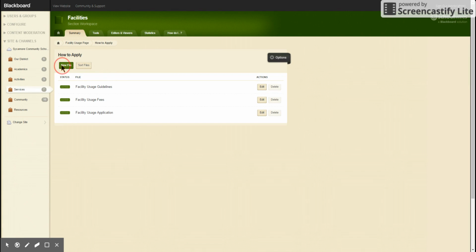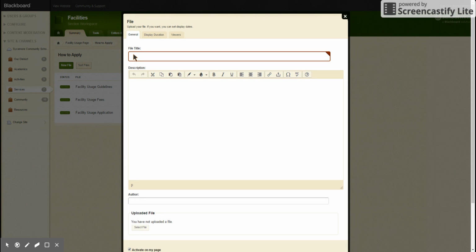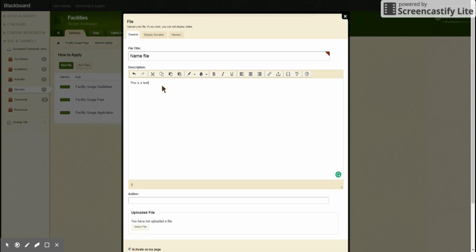And then for a new file, you click new file, you're going to name your file. And then put a little description that will show up under the link as to what it is. And then you're going to upload a file.